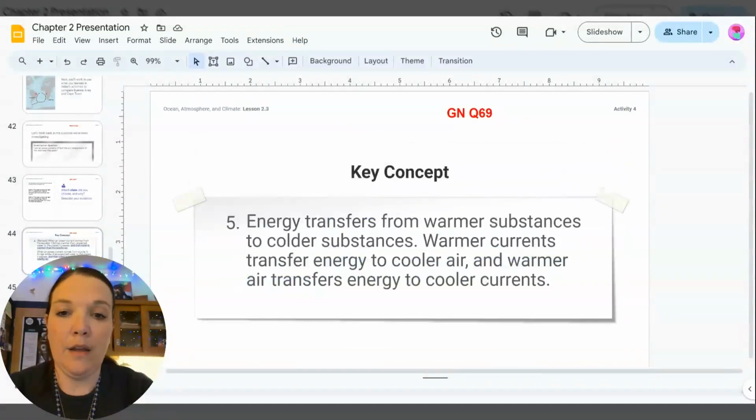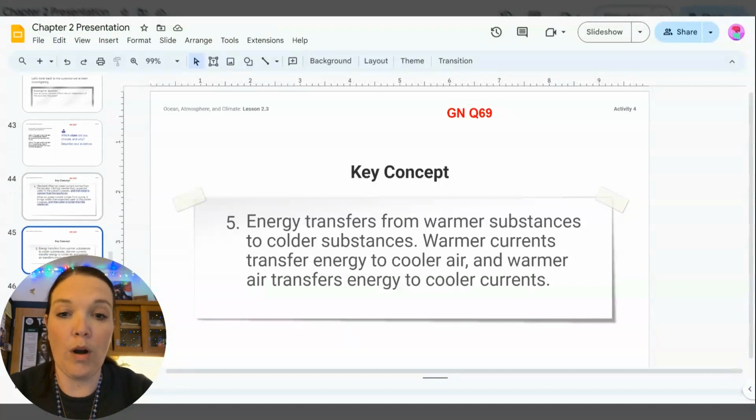All right, going into key concept number 5, energy transfers from warmer substances to colder substances. We've learned this in past units, right? Heat transfers. Warmer currents transfer energy to cooler air, and warmer air transfers energy to cooler currents. So the heat is always what is transferring. The warm air, the warm water, or the warm air and the warm water are transferring.